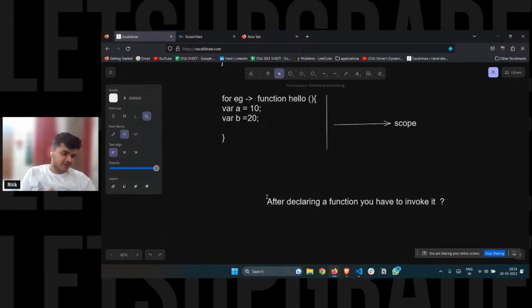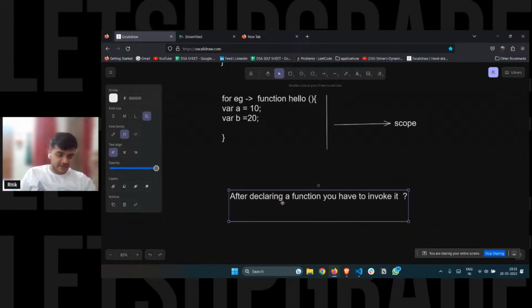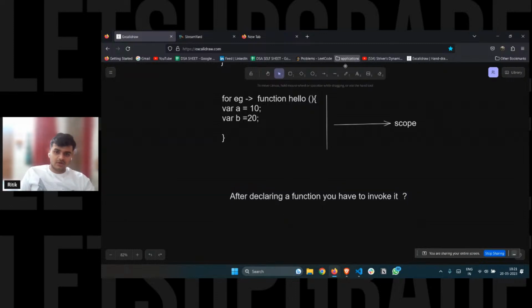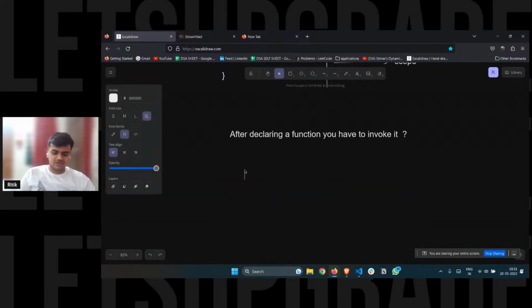Now see, I have created a function. Then how will my compiler know whether I have to call it or not? It might be a case that I have declared a function that I don't want to call. I just want it to be there, maybe to use in the future. So how will your compiler know that you want to call it? This concept is called function invoking. How do you invoke a function?